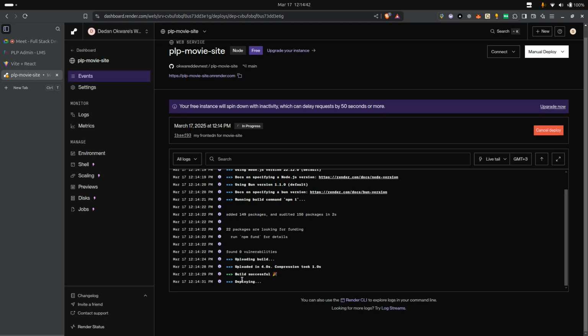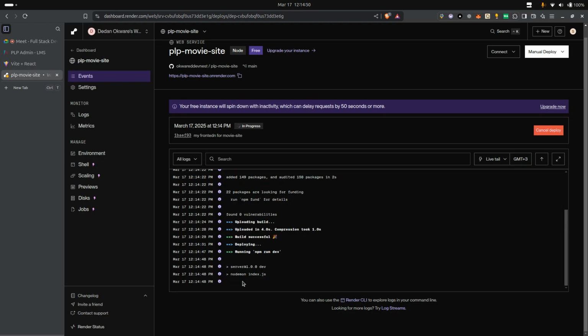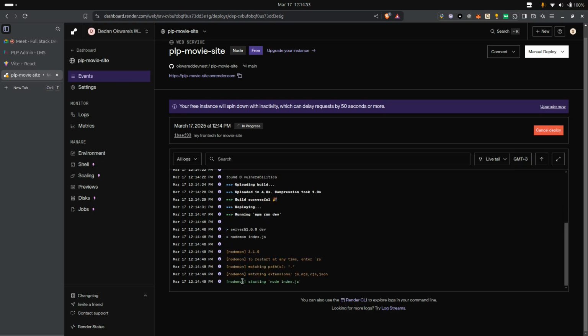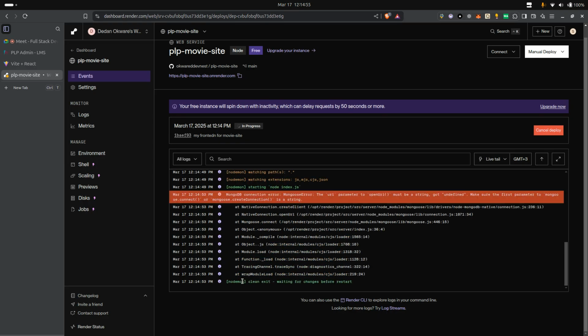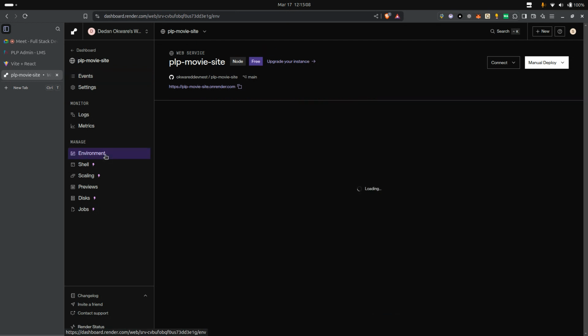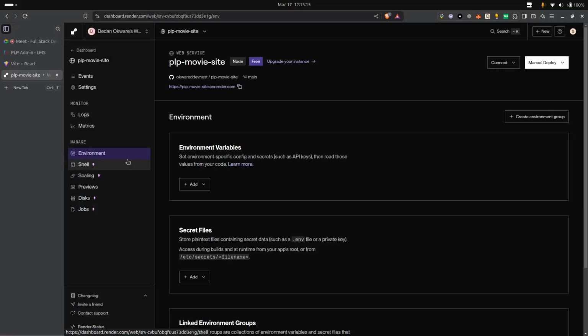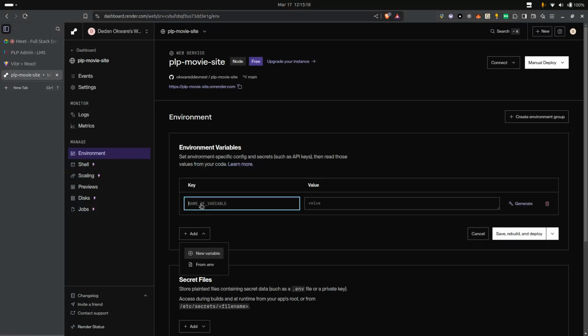If the build is successful, it means my code base is okay. Now if the deploying fails, it means my configuration on Render has failed. And there you go. Now we have some issues here. The issue is that I didn't configure and put the variable for MongoDB. That is something I left out purposely to show you the difference. The build worked because my code base worked well, but the deployment failed because I didn't add an environment variable.